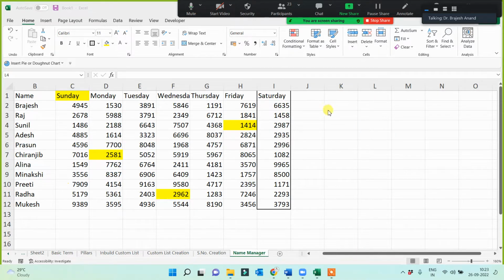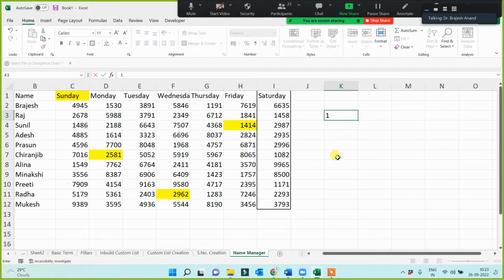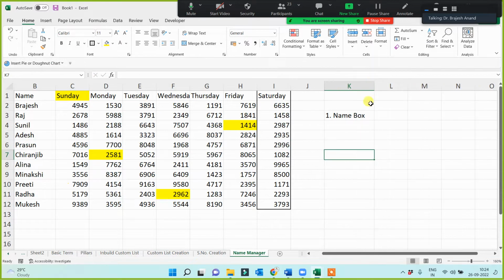So now we will learn four ways to name a range. First is called the name box. I guess you are aware of the name box. How can we do this? Simply select the range, go to the box, write the appropriate name and press enter. This is the first way.